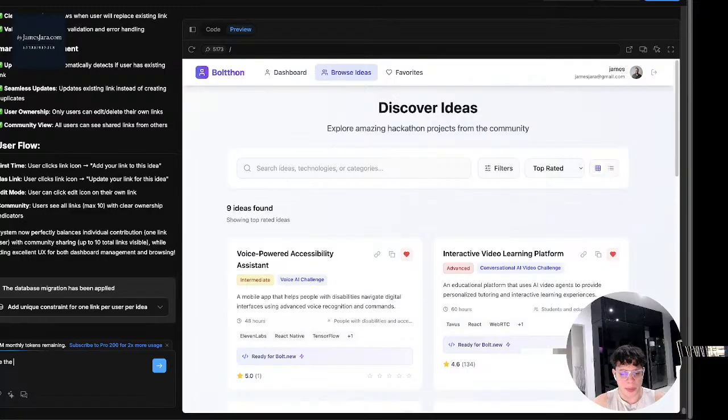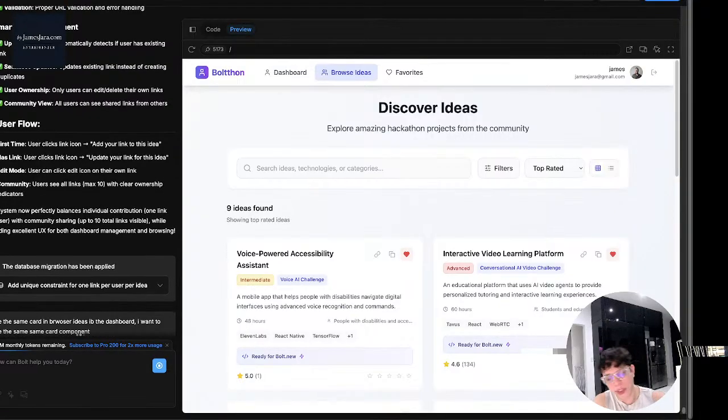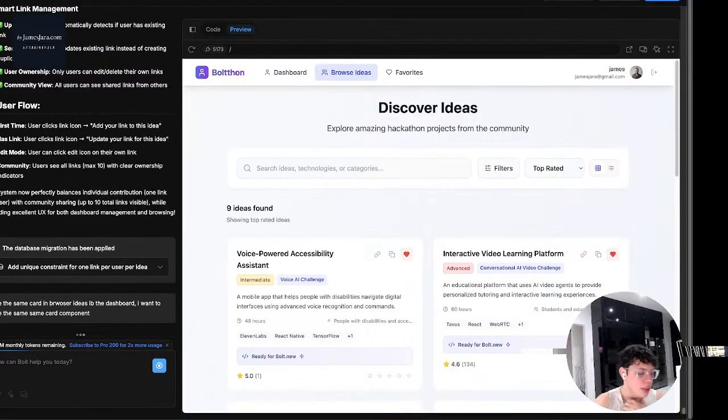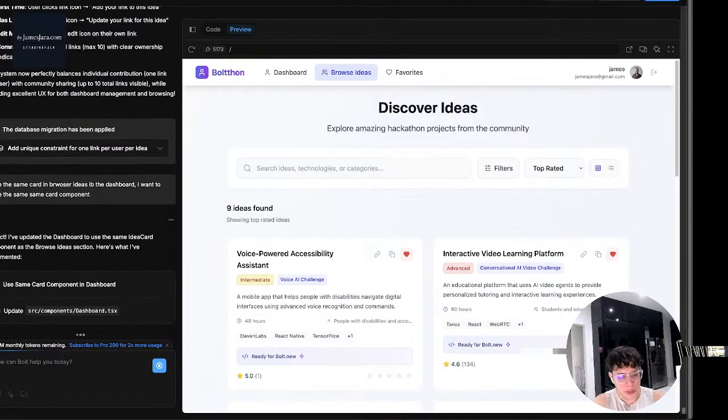Use the same card in browse ideas in the dashboard. I want to use the same card component. I'm trying to be very repetitive because from my understanding and my experience, it will make Bolt understand really deeply that I'm literally asking to reuse the same component.